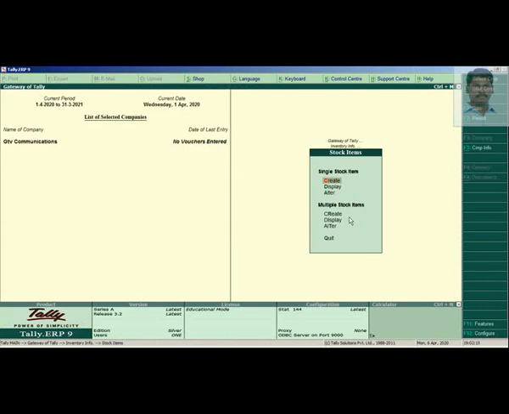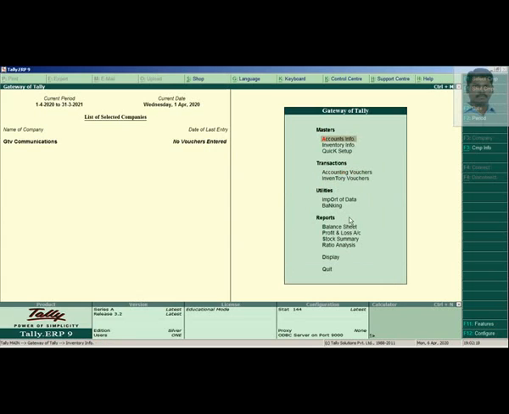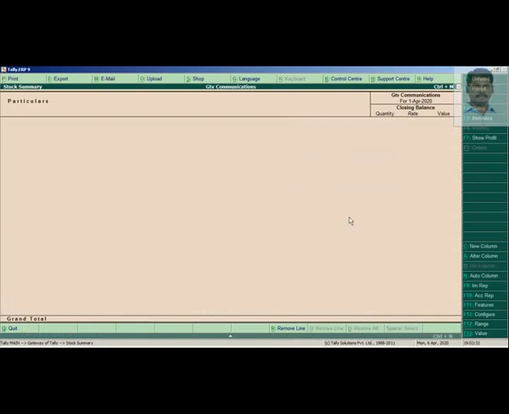This is how you have to create. For going back, use the escape key, and for going inside, select individual and proceed forward. Let's see the stock summary. Is any stock summary available? No, not till now, because no vouchers or ledgers have been created. After you create everything, you can find it.